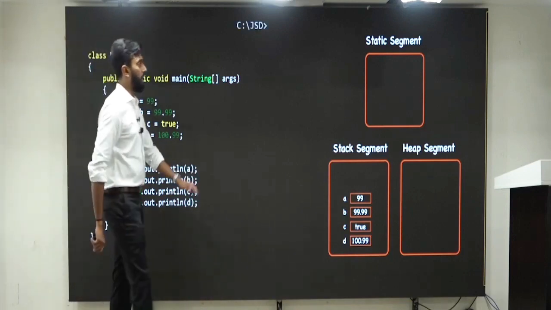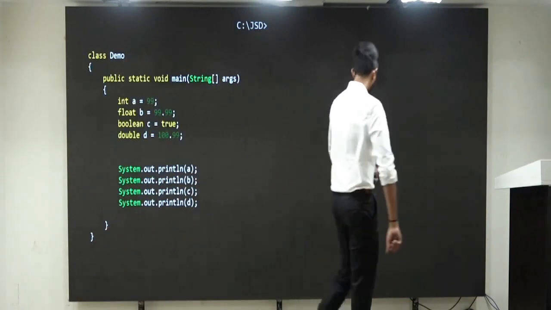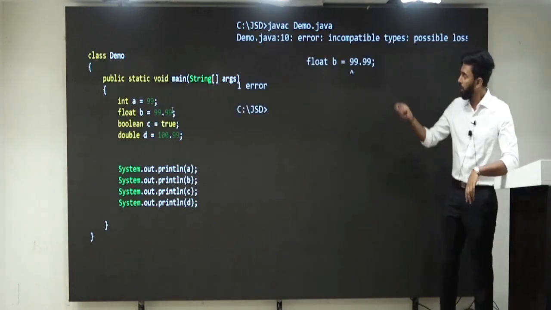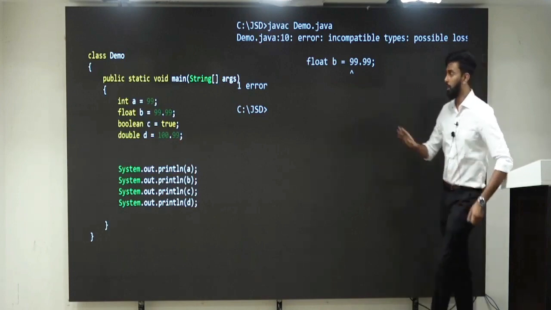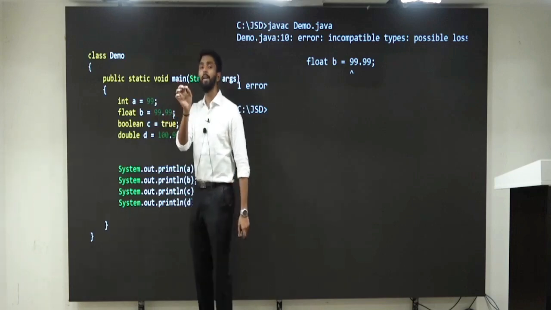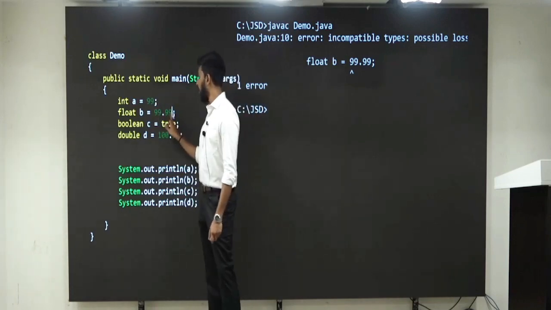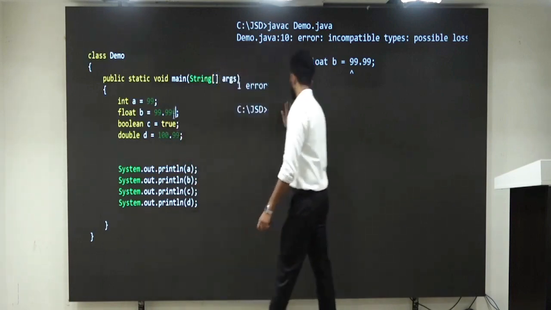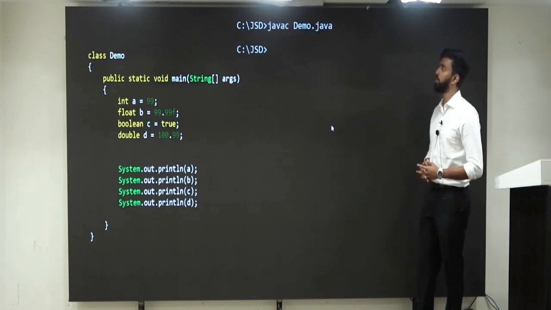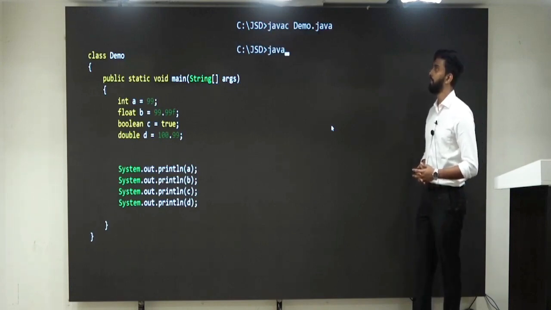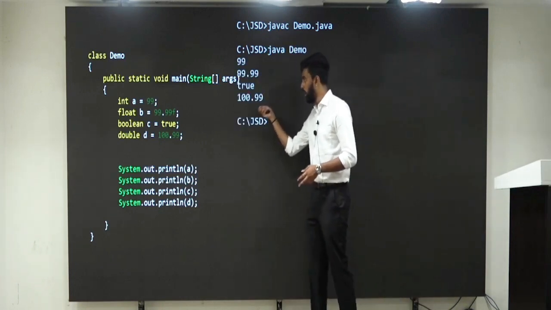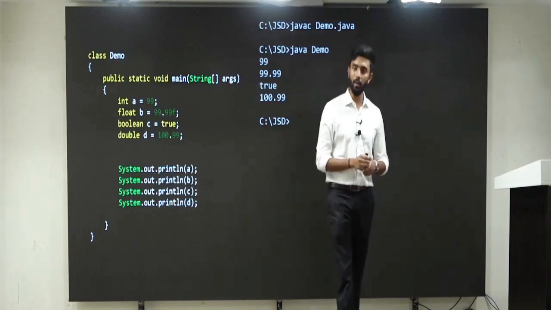Watch it. If I just compile my program, absolutely no issues. Okay, it is telling, now you should help me. Why this error? Very good. Because see, this is float. 99.99 means automatically it is treated as double. Very good. How to convert it? F. Correct. Now if I clear the screen and compile it, you can see no issues. If I execute it and press enter, 99.99, true, 100.99. Okay. Clear?